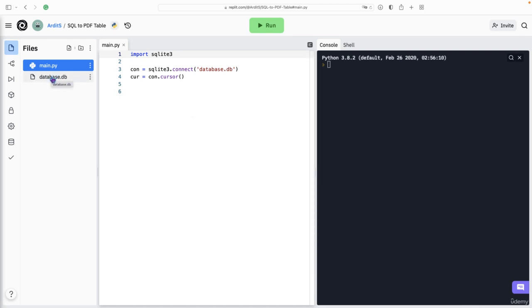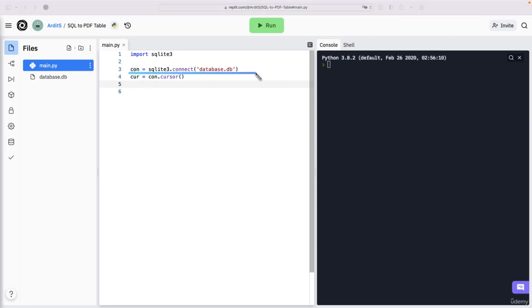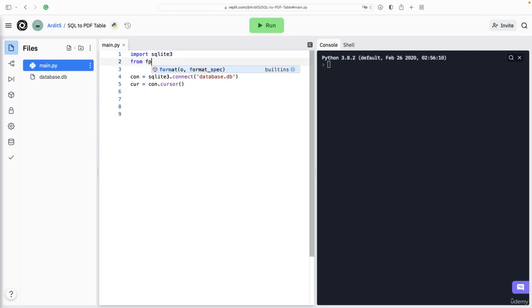Database.db is the database we'll be working on. I gave you this in the first video of this section. So we establish a connection to the database and we create a cursor object in here, and then we'll be using the fpdf library. From fpdf import FPDF. We did cover this library previously in the course in the section about working with PDF files. So you learned there how to generate PDF files via Python. So we're going to make use of that knowledge in this video.